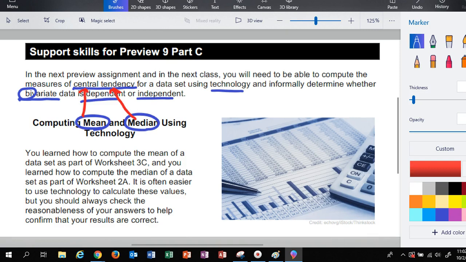And you learned how to compute the mean of a data set in a previous lesson, and we learned how to compute the median in a previous lesson. It is often easier to use technology, but the big deal is technology only does what we tell it to do, so we've got to always be thinking reasonableness. Are our answers really reasonable to what we're seeing on our technology?